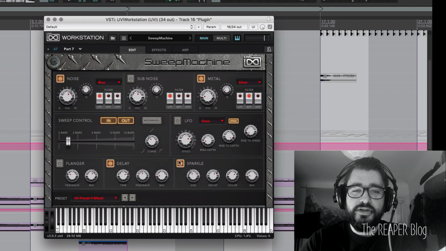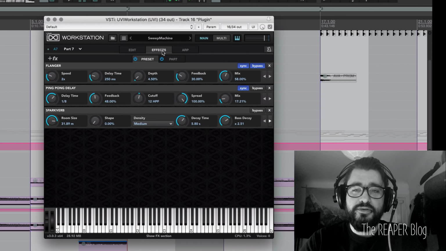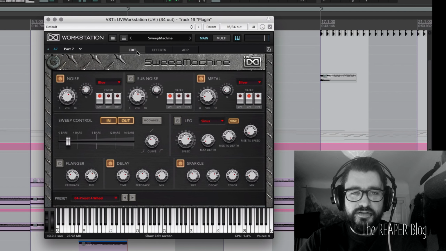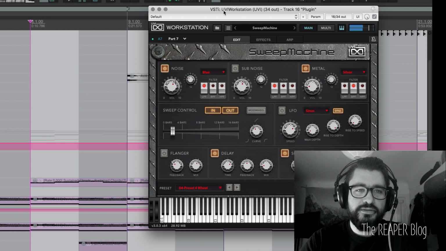There's an LFO, there are 3 effects, and then you can still use all the effects that are built into UVI Workstation to add more interesting things to it. So there are all these effects built into UVI Workstation. This is the setting that I used for this song. I'll just play that section again where you'll hear it.